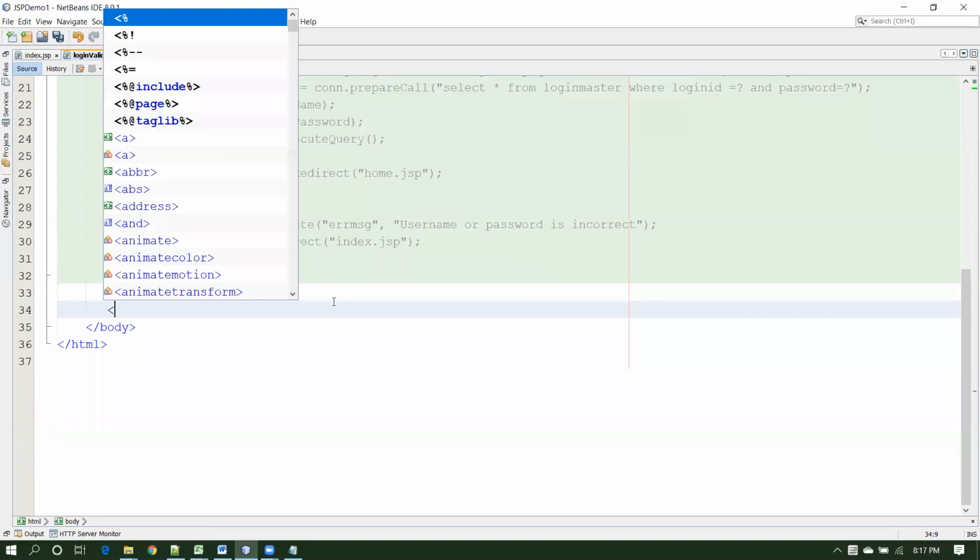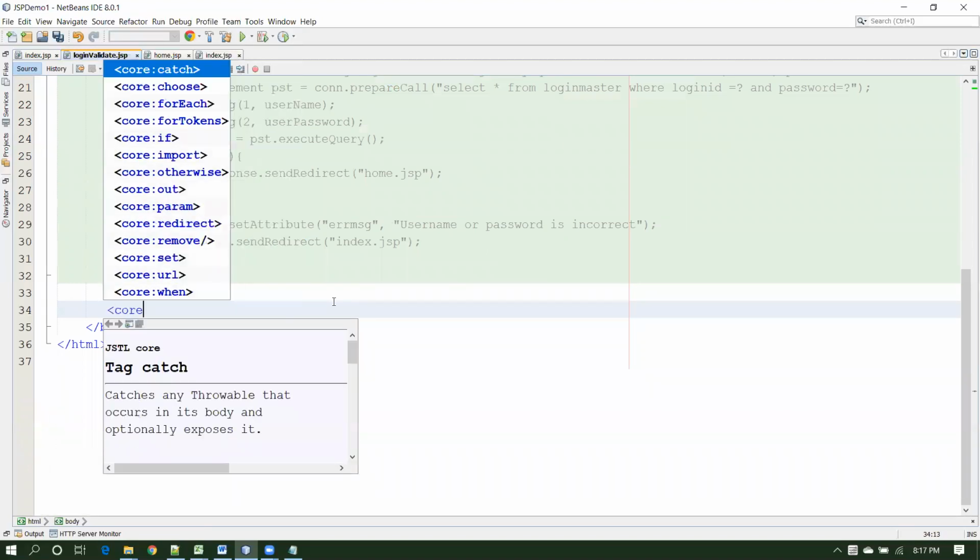So let me show you something. Prefix is core and core colon. When you write the core colon, you will see that there are so many attributes available for the core that you can use in your application. So if, loop, out, param, redirect, set, URL, when. So these are the core library tags.